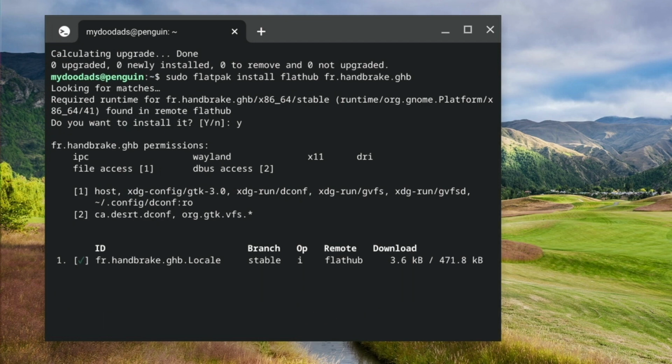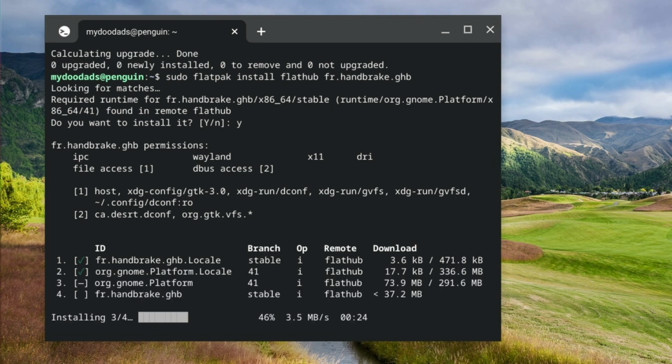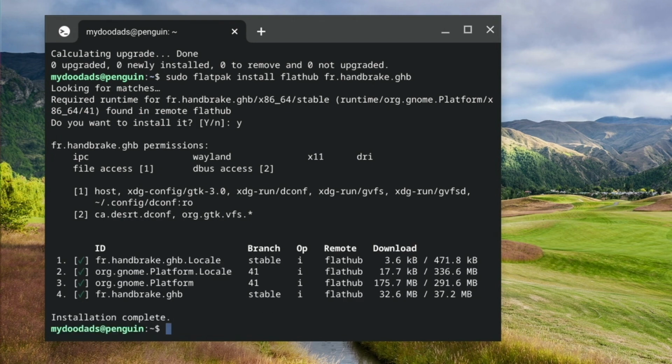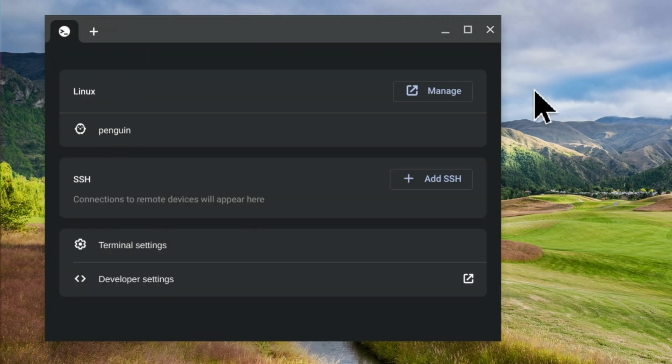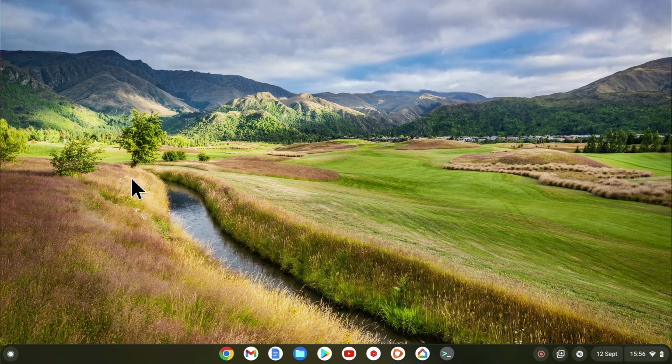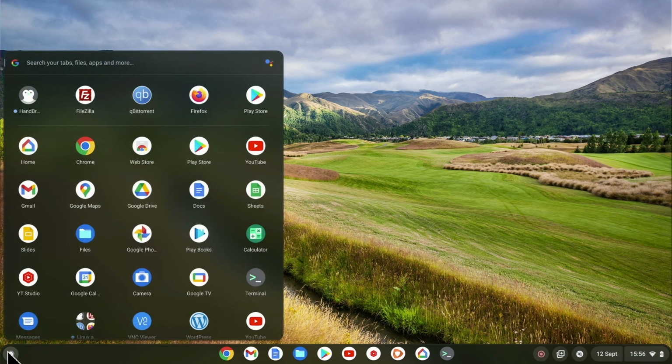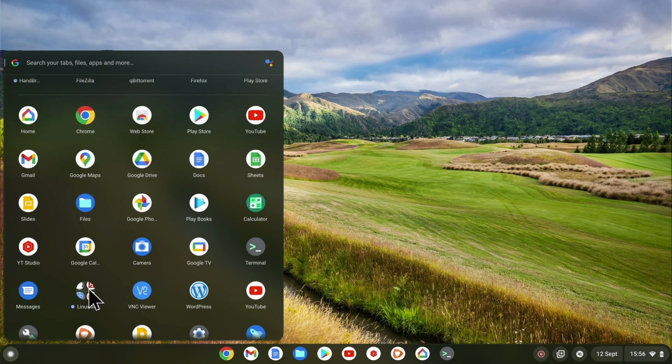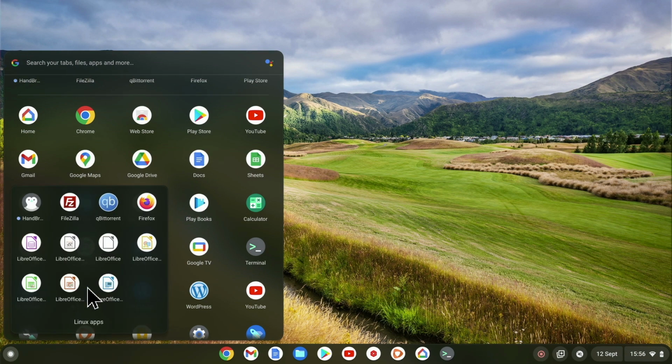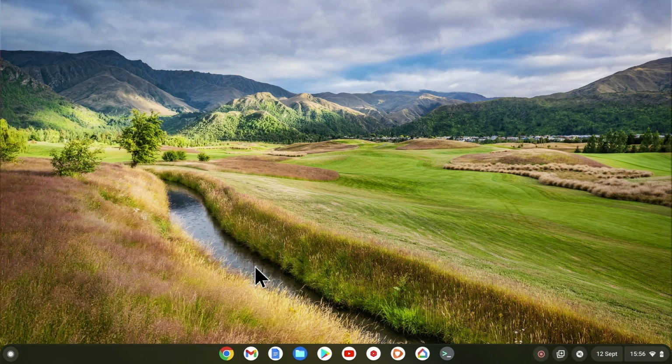We now need to wait until we are informed that the installation is complete. When we are once again presented with a command prompt, we can type exit to close our terminal window. We can also close the LDE menu and try and load Handbrake. If we open the launcher and search for a folder called Linux Apps, within the Linux Apps folder we will find an icon for Handbrake. When we select this icon, Handbrake will load. However, the speed that it loads will be dependent on the specification of your Chromebook.